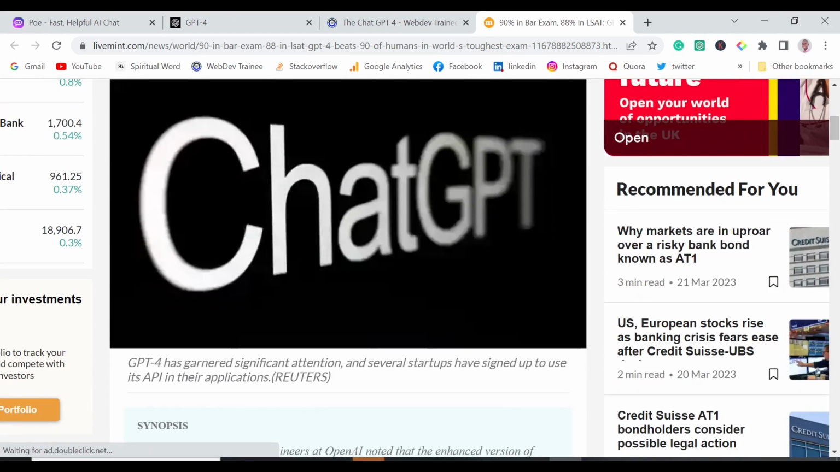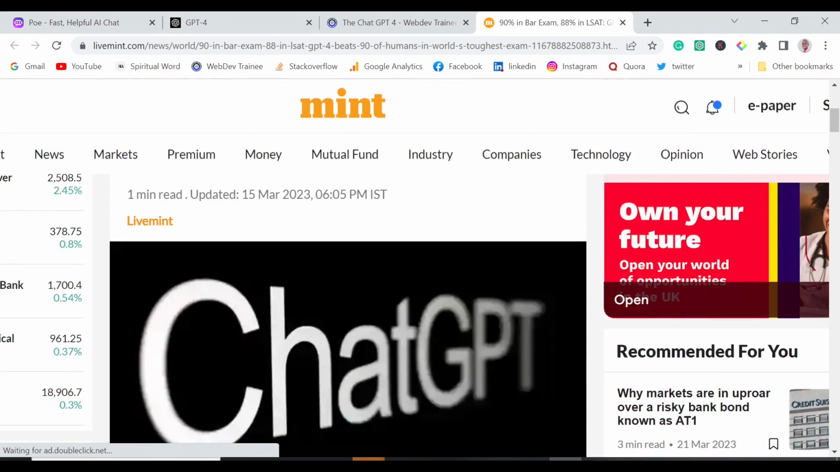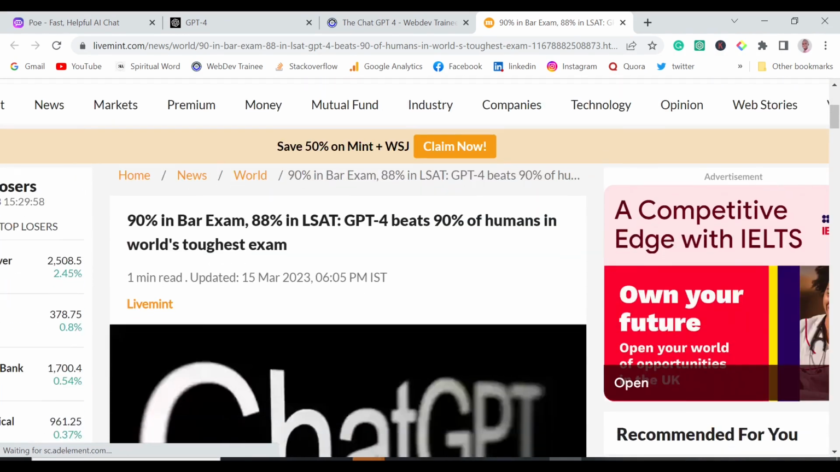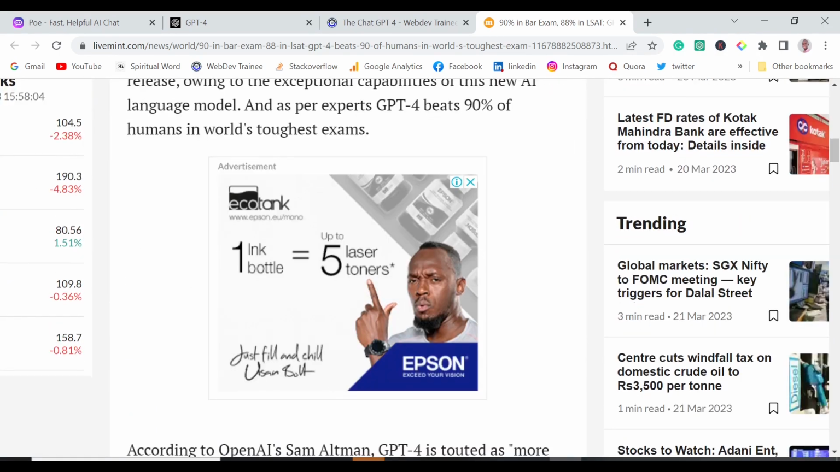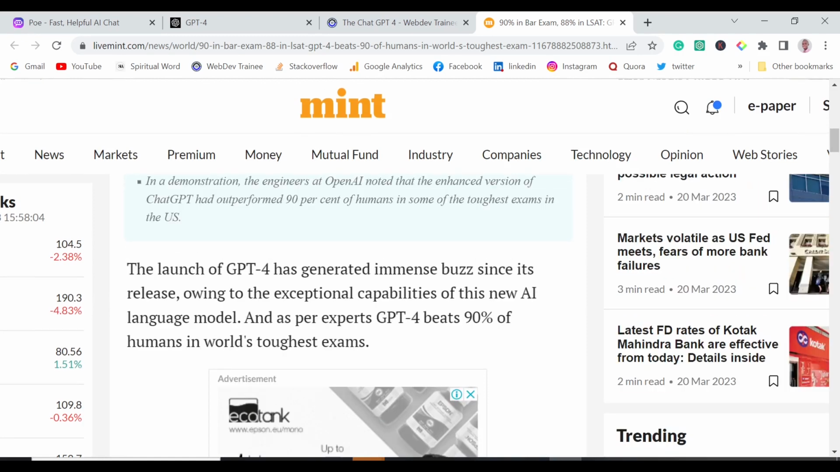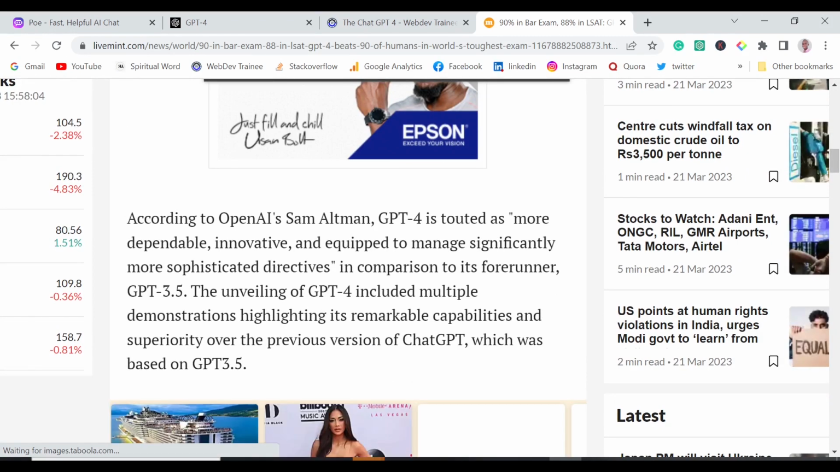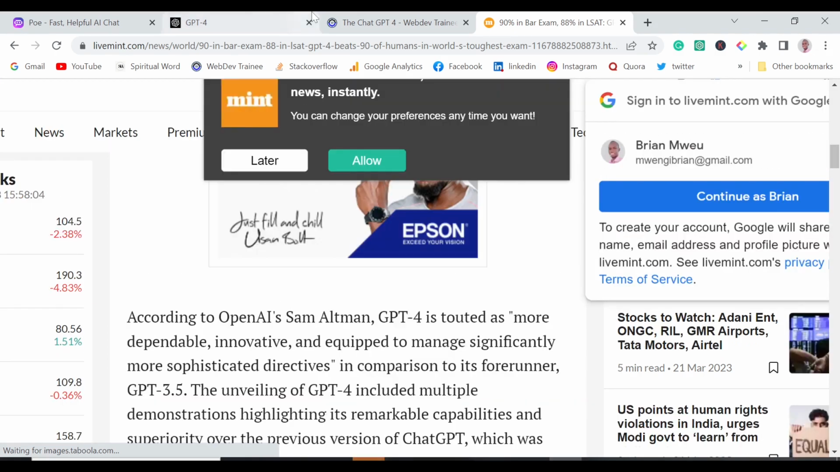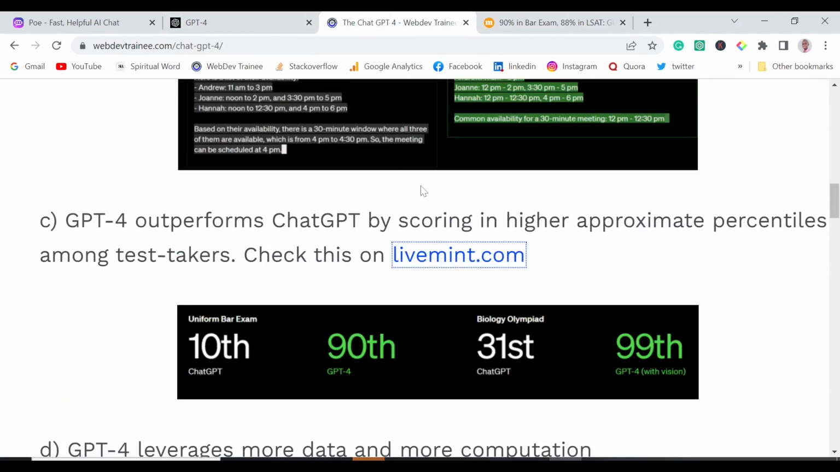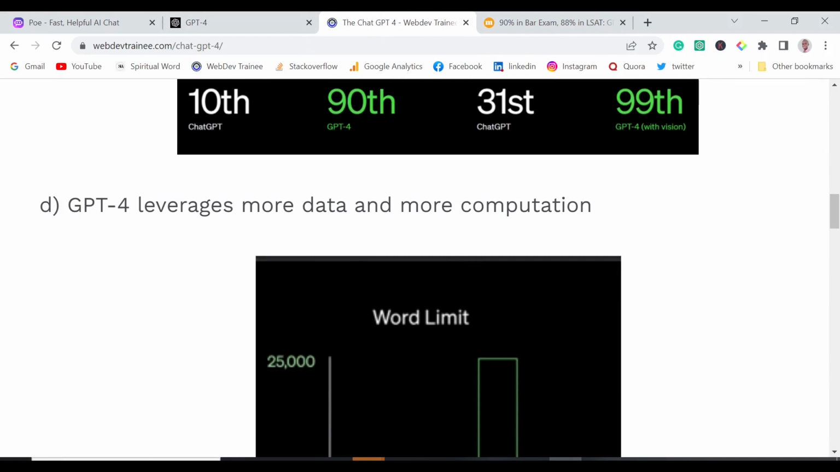It was able to beat 90% of humans in this type of exam. So you may want to check out here. Compared to ChatGPT 3, ChatGPT 4 is a game changer. In other words, it's way more advanced. Let's look at some more features that we have with ChatGPT 4.